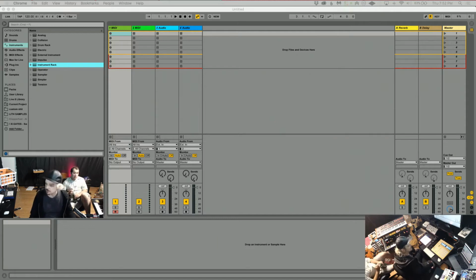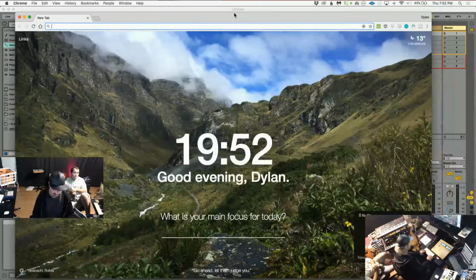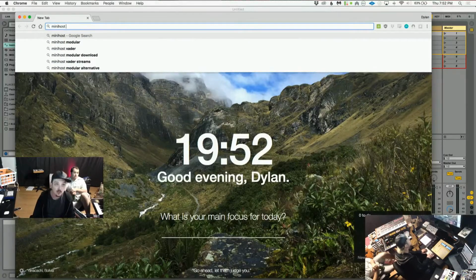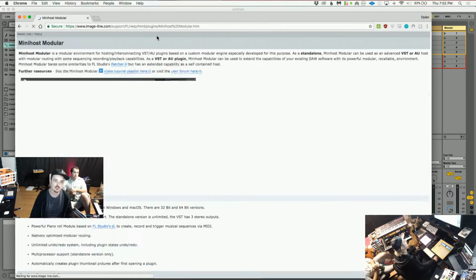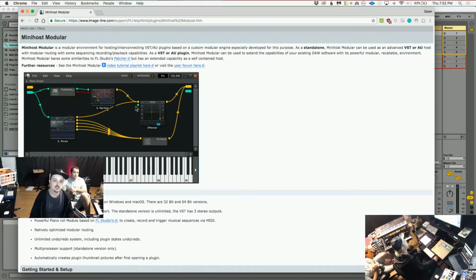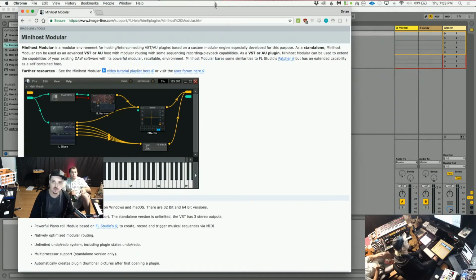Okay, so racks is a really innovative feature in Ableton that many other DAWs have tried to copy. If you don't have Ableton, you can look up Mini Host Modular. It's by ImageLine, who make FL Studio, aka Fruity Loops, before they realized how silly a name that is. It allows you to put multiple plugins and multiple device chains inside one group and then save them as a group.